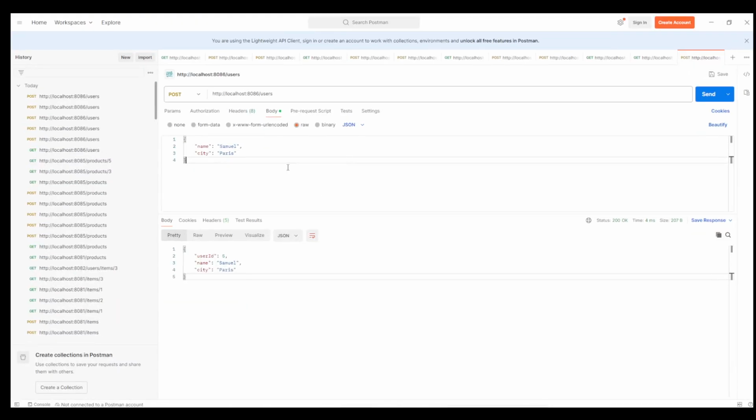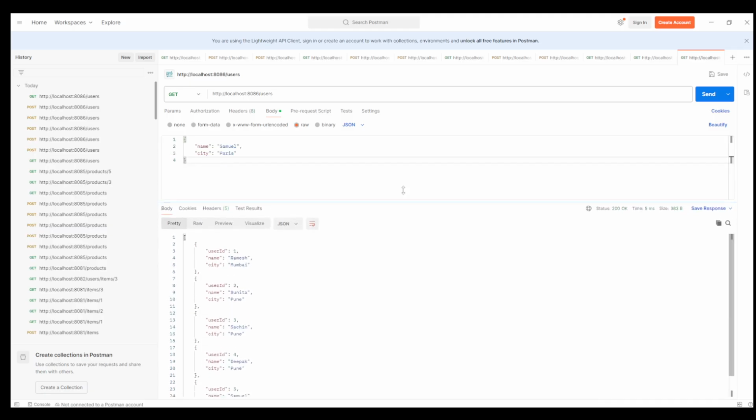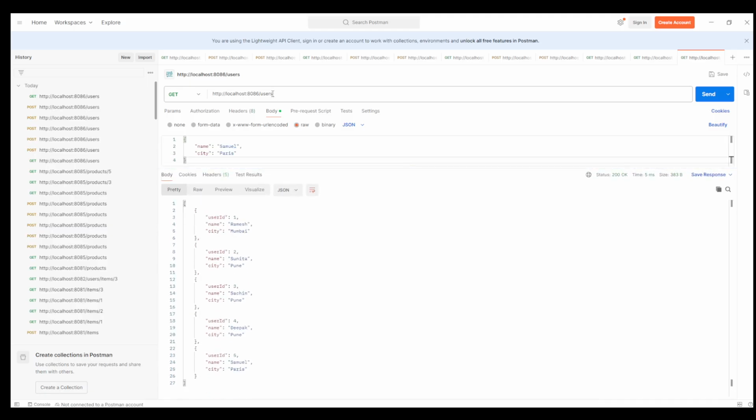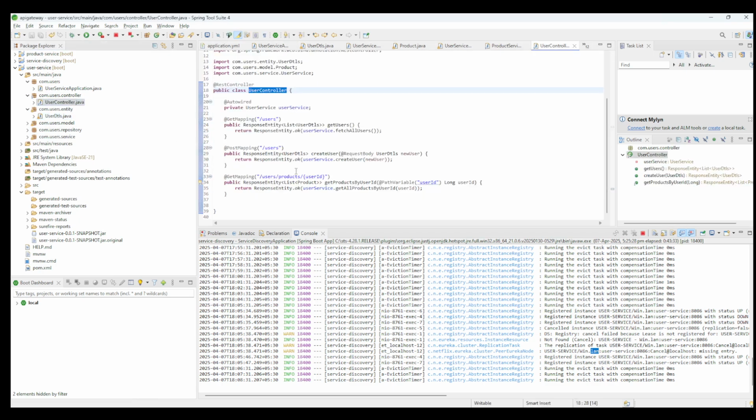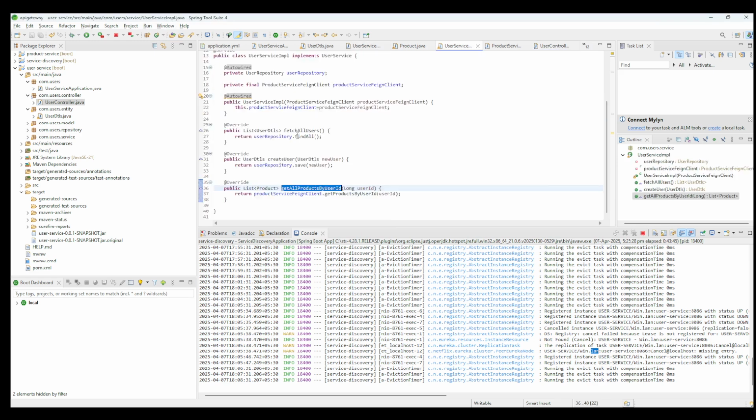Okay, now let us call the get method and check how many users we have created. These many users we have successfully created. Now we want to test the API where inter-service communication is involved. We are going to call from user service and access the product service using the Feign client, which is here, and let us check.